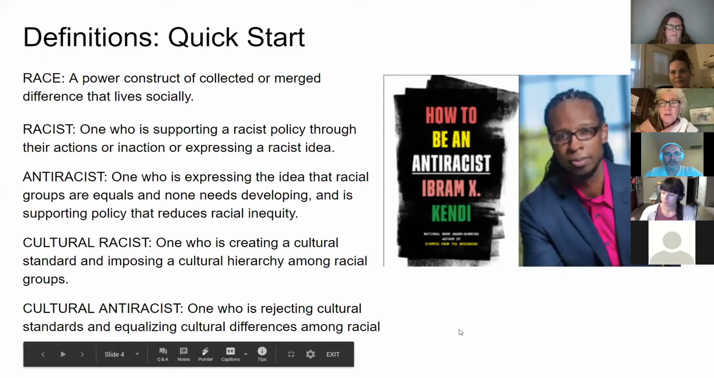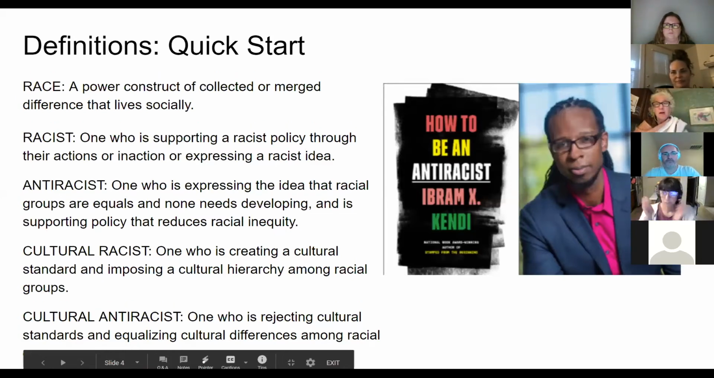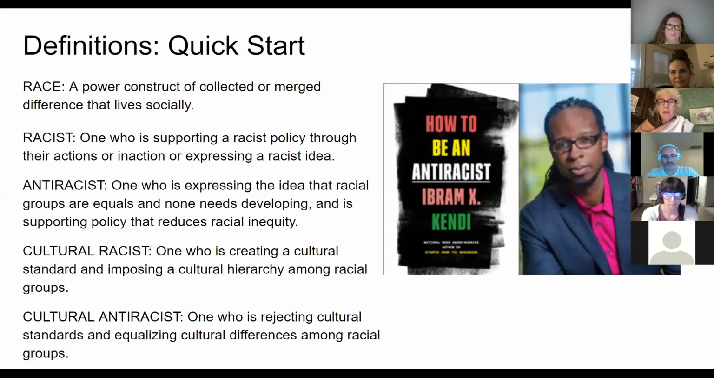So we wanted to start with a few definitions at the beginning of our talk here. The complete list of definitions from this book, How to Be an Anti-Racist, are in our Whites for Accountability Canvas site. We just took out a few important ones. What he does in his book is he starts every chapter with a definition of something that is and something that isn't. So race is a power construct of collected or merged differences that lives socially. The whole idea of it being a social construct is very important as a part of our definitions.